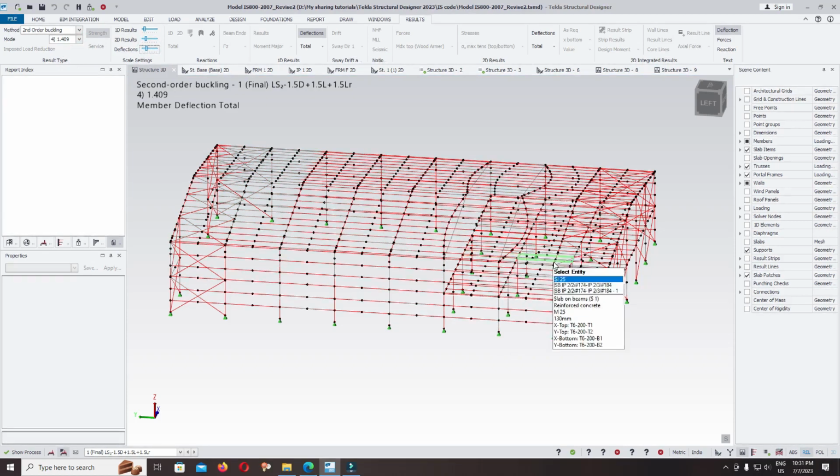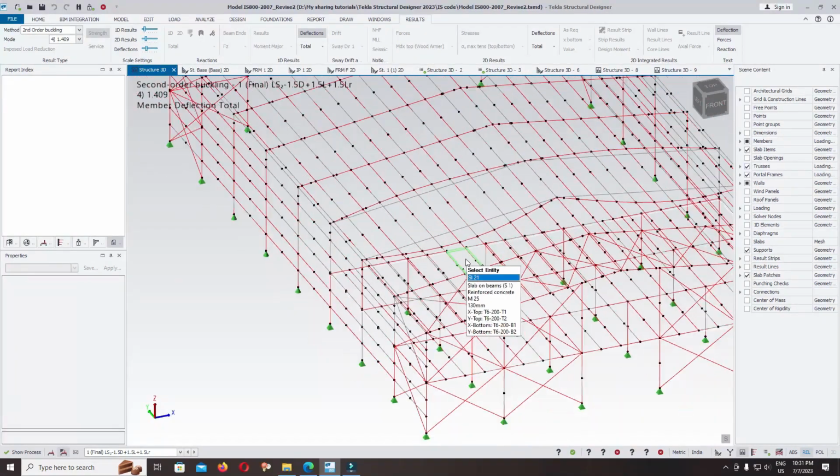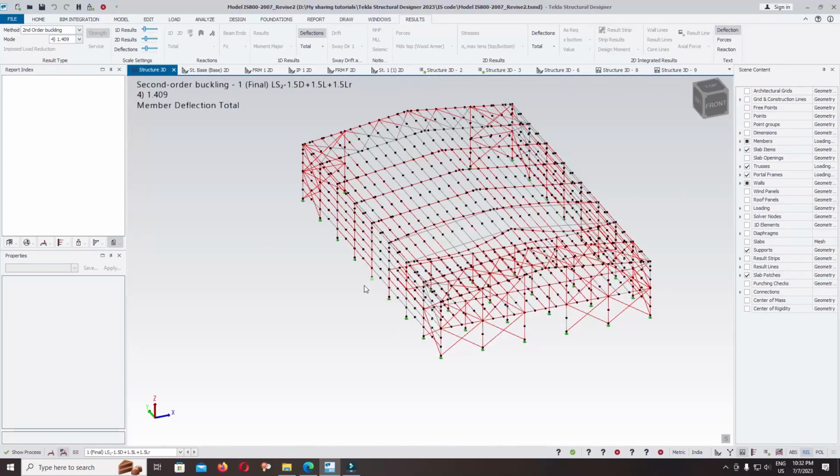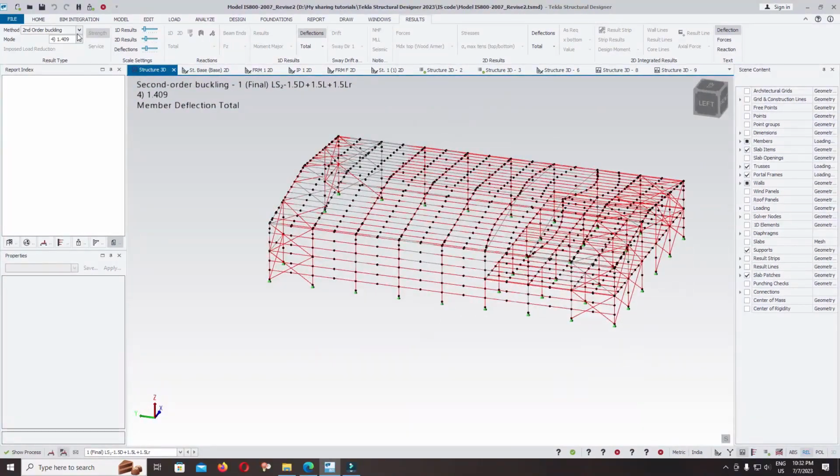Okay, we have to add a beam at the middle of the raster to prevent this buckling mode.